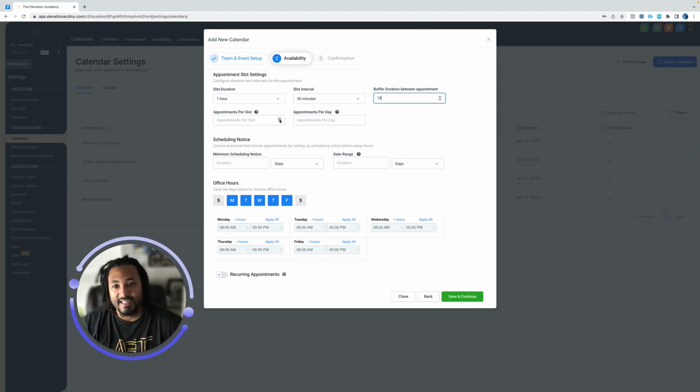Appointment slots per day, you can set this. I leave it as open. Let's say you only want to do 3 calls a day. You can set it for 3. Once your third call has been booked, it will eliminate the rest of the day for you. Appointments per day is here. So my explanation for that goes here.